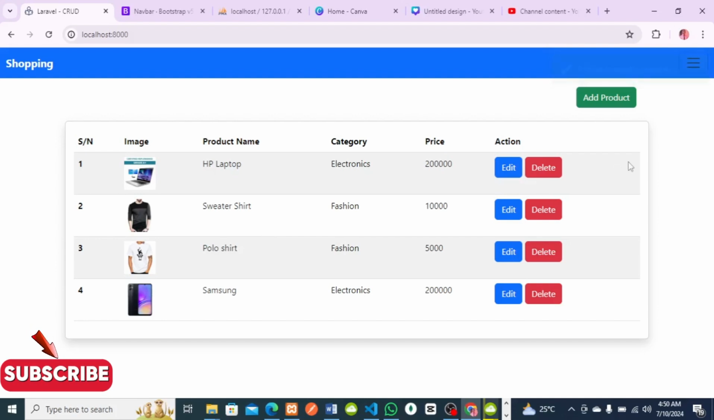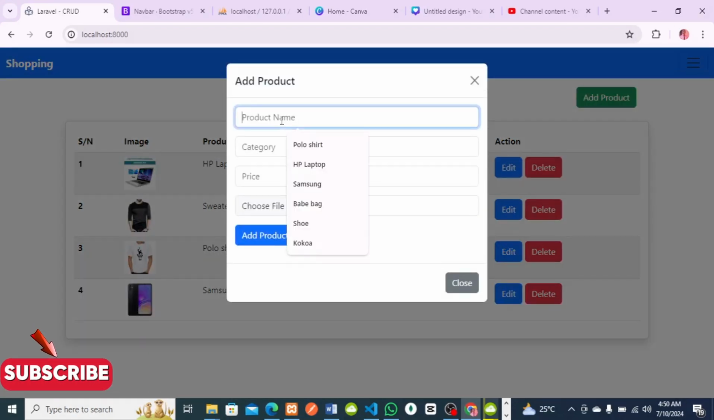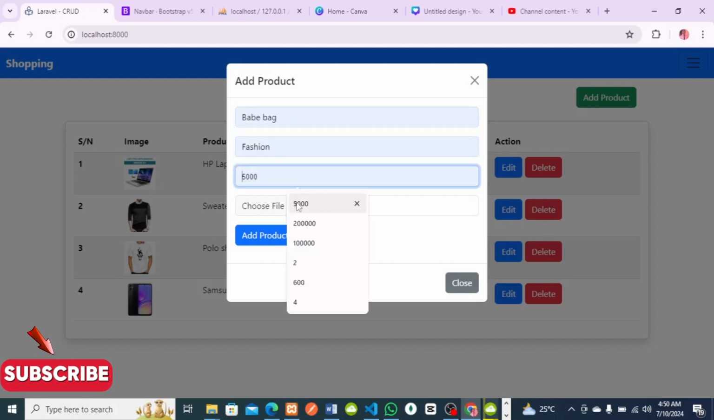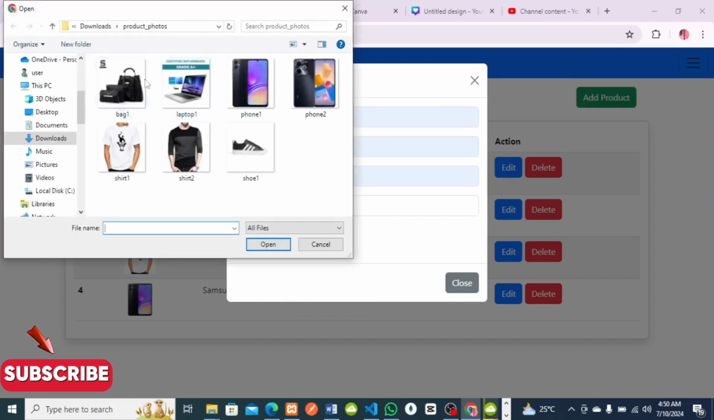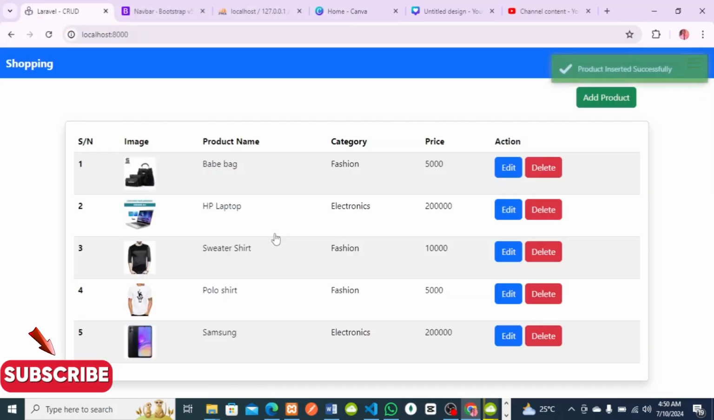Let us add another product again. So I come here and say I want to add a bag, category fashion, price. Then I look for the bag image and I click add product. So this is how we are able to create products, which is create.